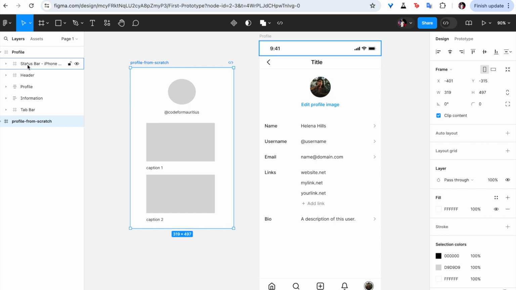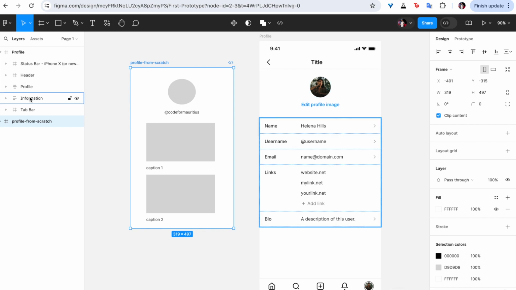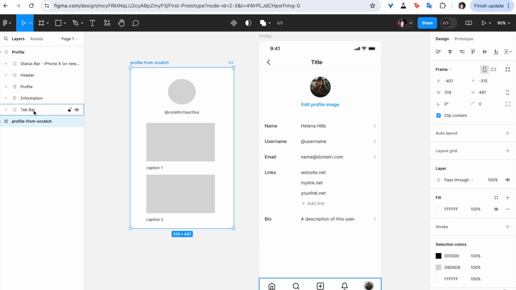So you have your status bar, you have your header, you have your profile picture, you have your profile information, and you have the tab bar, which is at the bottom, lets you navigate between your home page, your search page, your new upload button, things like that.